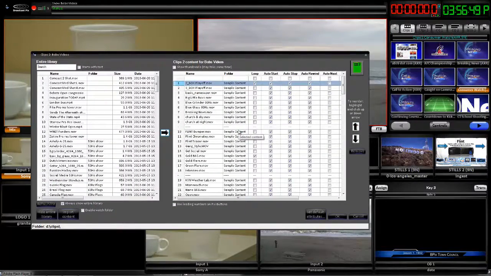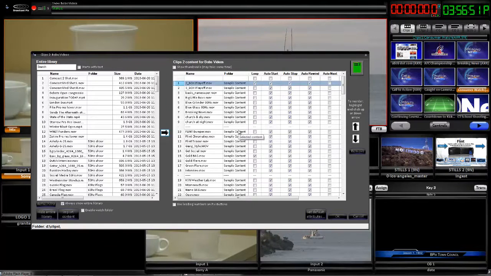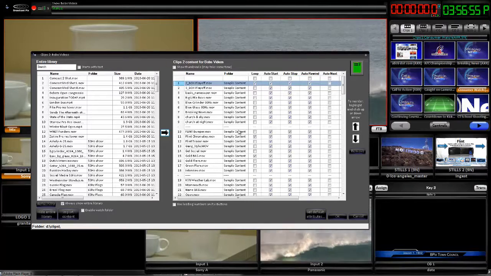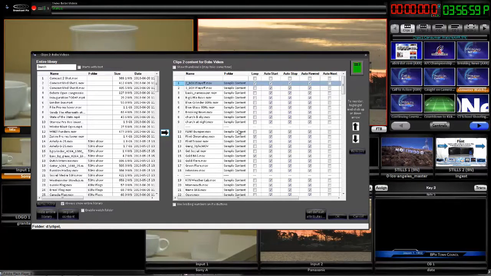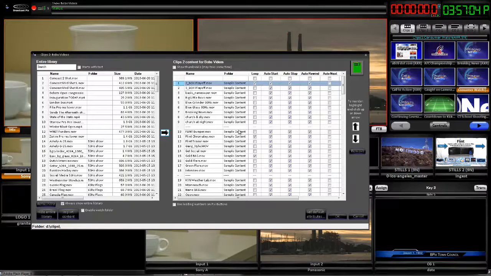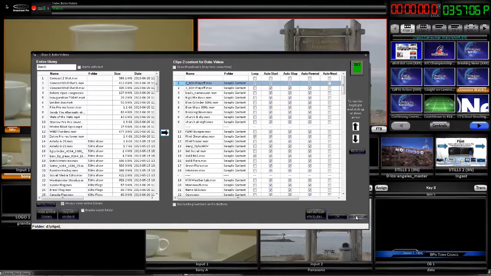A typical division might be perhaps to put all of the standard media, your opening, your closing, your bumpers in one clip store, and all of your transient media, let's say all of your news stories that you're only going to use that day, in the other clip store. But you can divide it any way you like.